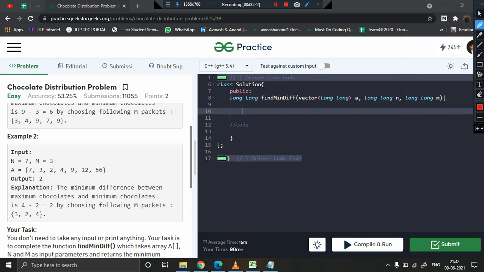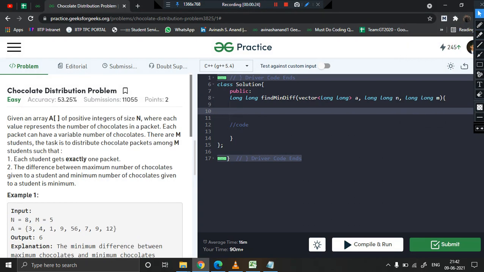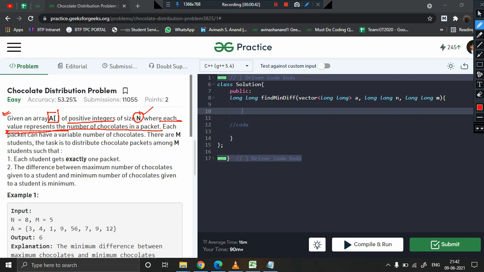As per the chocolate distribution problem, the problem statement says: given an array of positive integers, so we are basically provided with an array A which consists of positive integers. The number of elements in the array is n, right? So we have n elements in the array A, where each value represents the number of chocolates in a packet. Each packet can have a variable number of chocolates, so it can clearly be seen that the packet sizes are different. They are not equal.